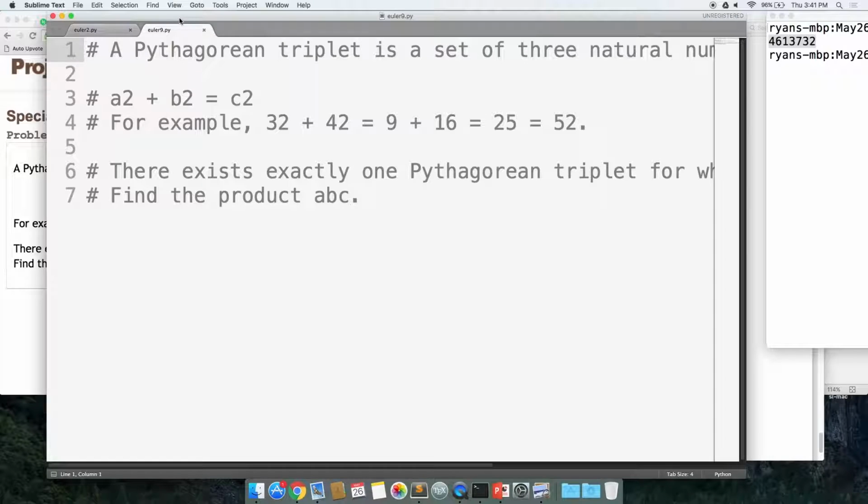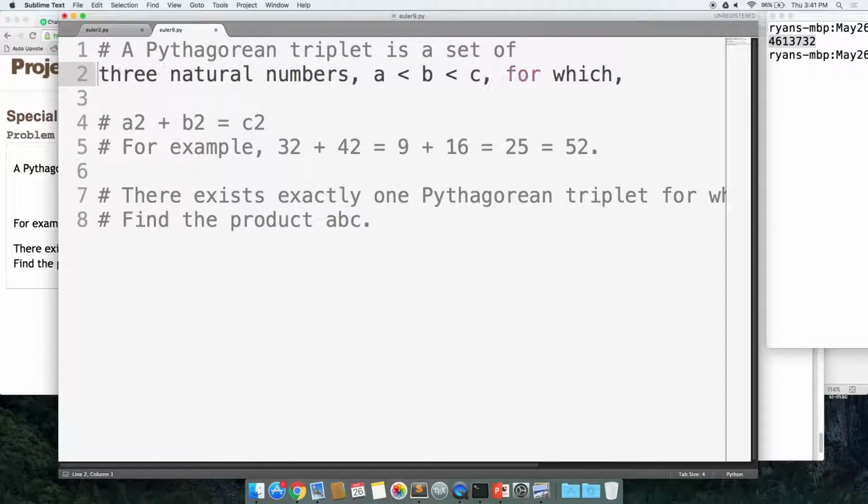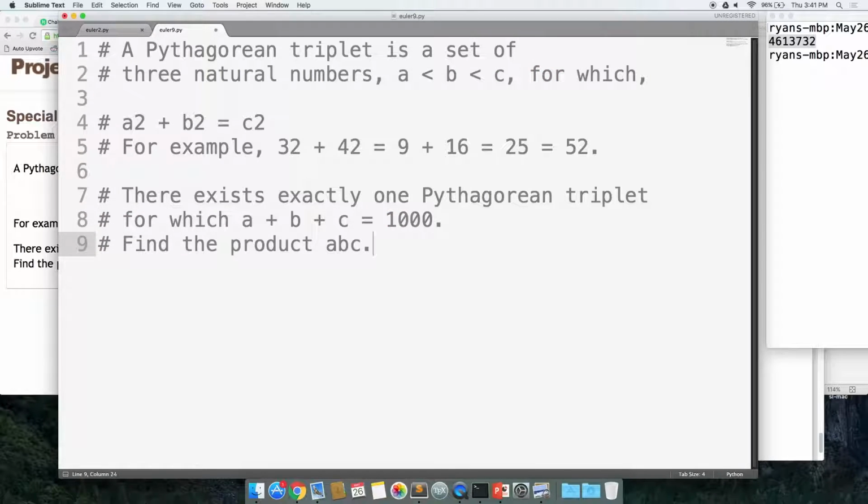So let's look at this. Once we find this unique set of three values, I just need to print the product, but that's easy to do. The real part here is figuring out what the three values are. So how would you approach this?